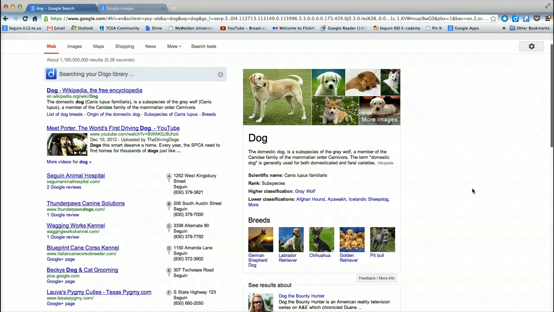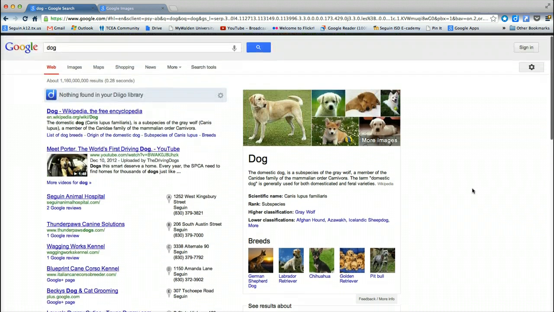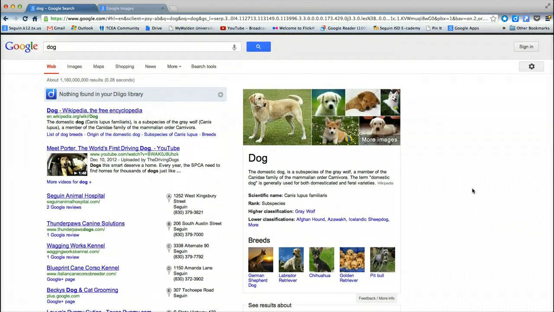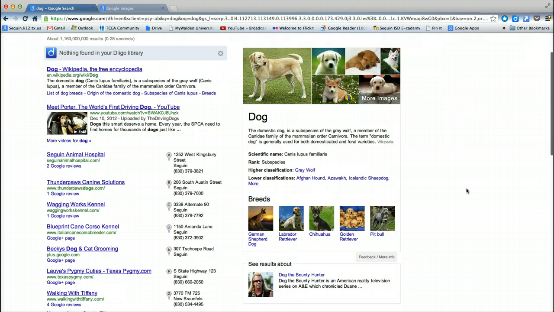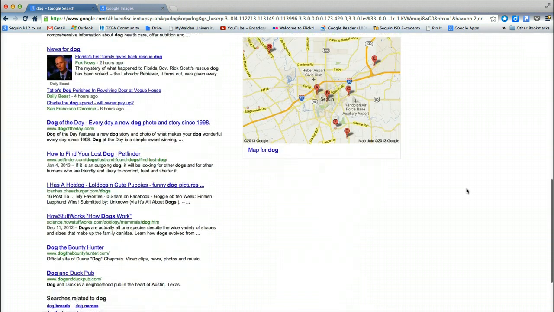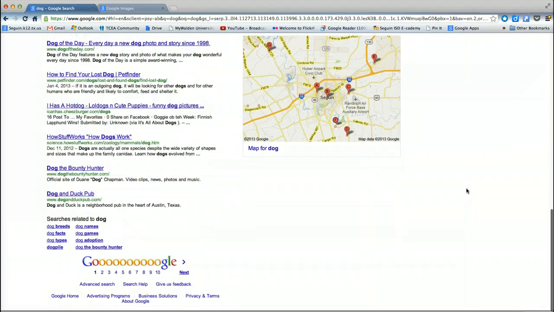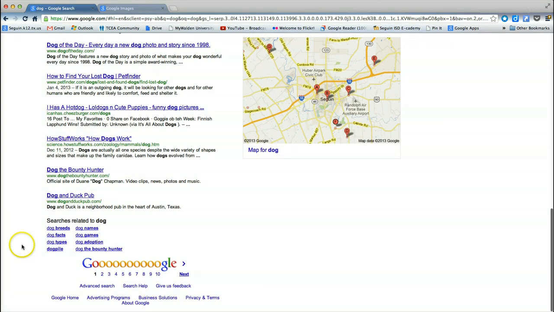So I look down here at dog, and I get 1.16 billion results, which I can be really confident that the vast majority are strictly copyrighted, and I don't have explicit permission to use them. So where is that advanced search? Well, what I need to do is scroll to the bottom of the page, and over here under the G in Google at the bottom, I can see advanced search is hiding right there.